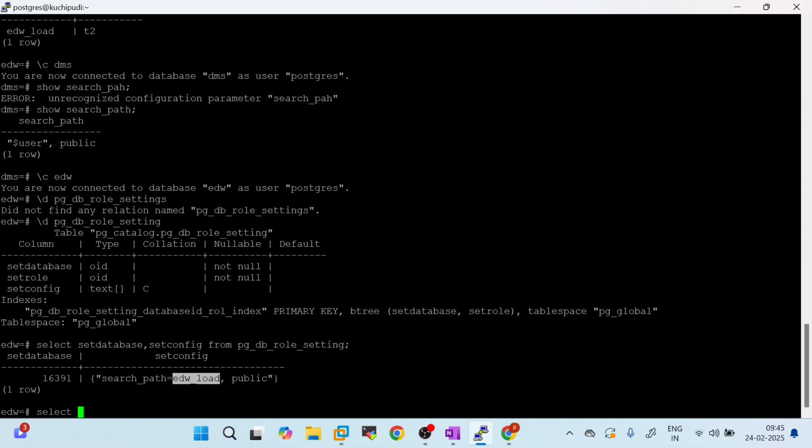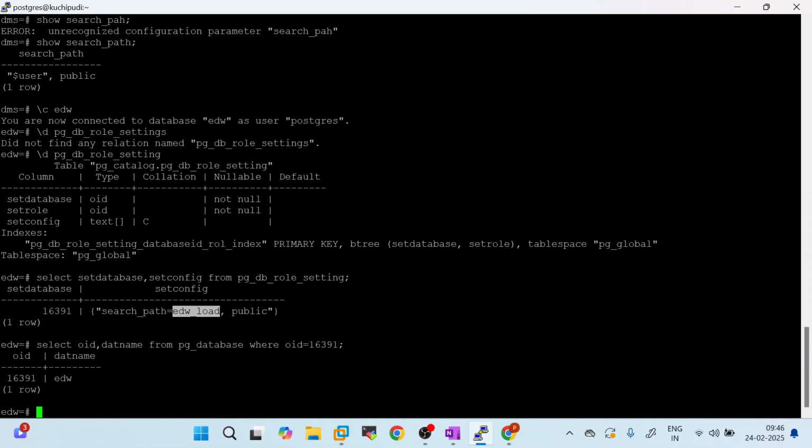What is 16391? How can we get it? We have the OID of a database. From the OID of this database, how can we check the database name? Select oid, datname from pg_database where oid = 16391. See, the database name is edw.